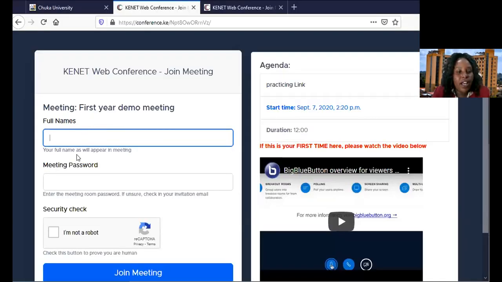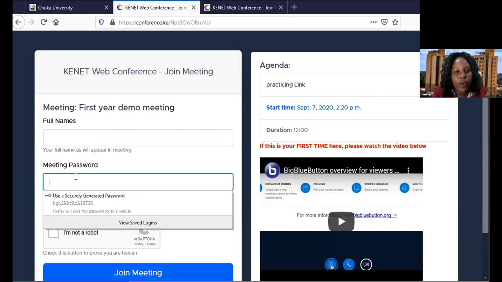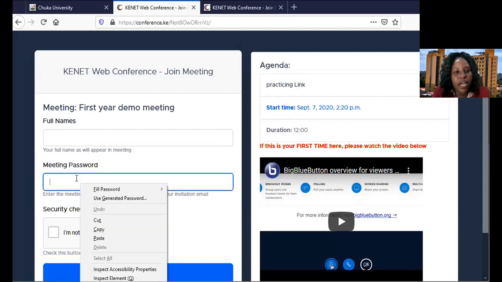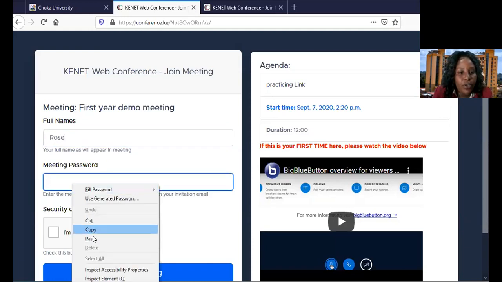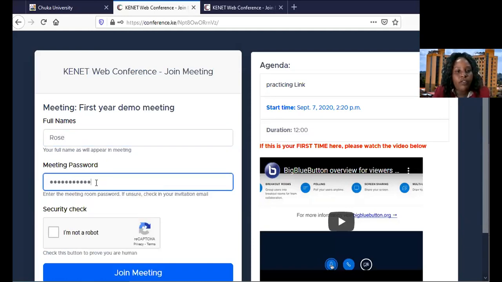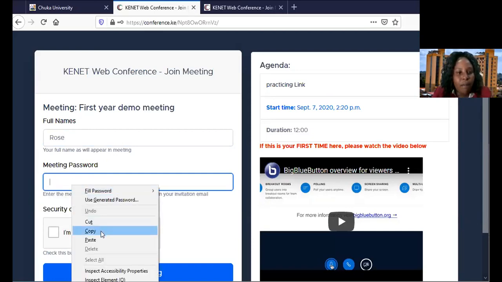So we have the password. I've shown you where we have the link for the meeting, and where whatever you're going to receive from your lecturer is. Now this is where you have gone after you have clicked on that link, and then you're going to type your name there, like mine is Rose. Then I'm going to put the password for the meeting. For example, I saw there was student 2020. You're going to put it there.